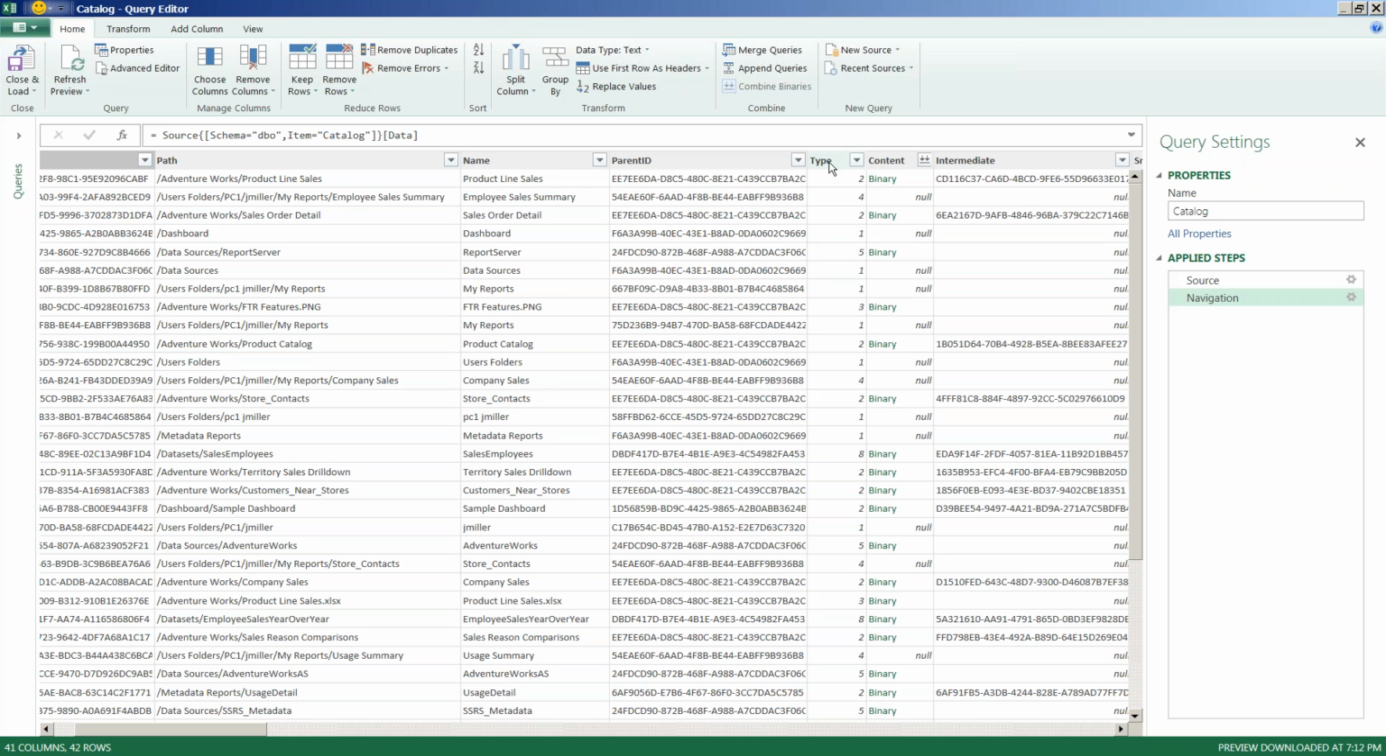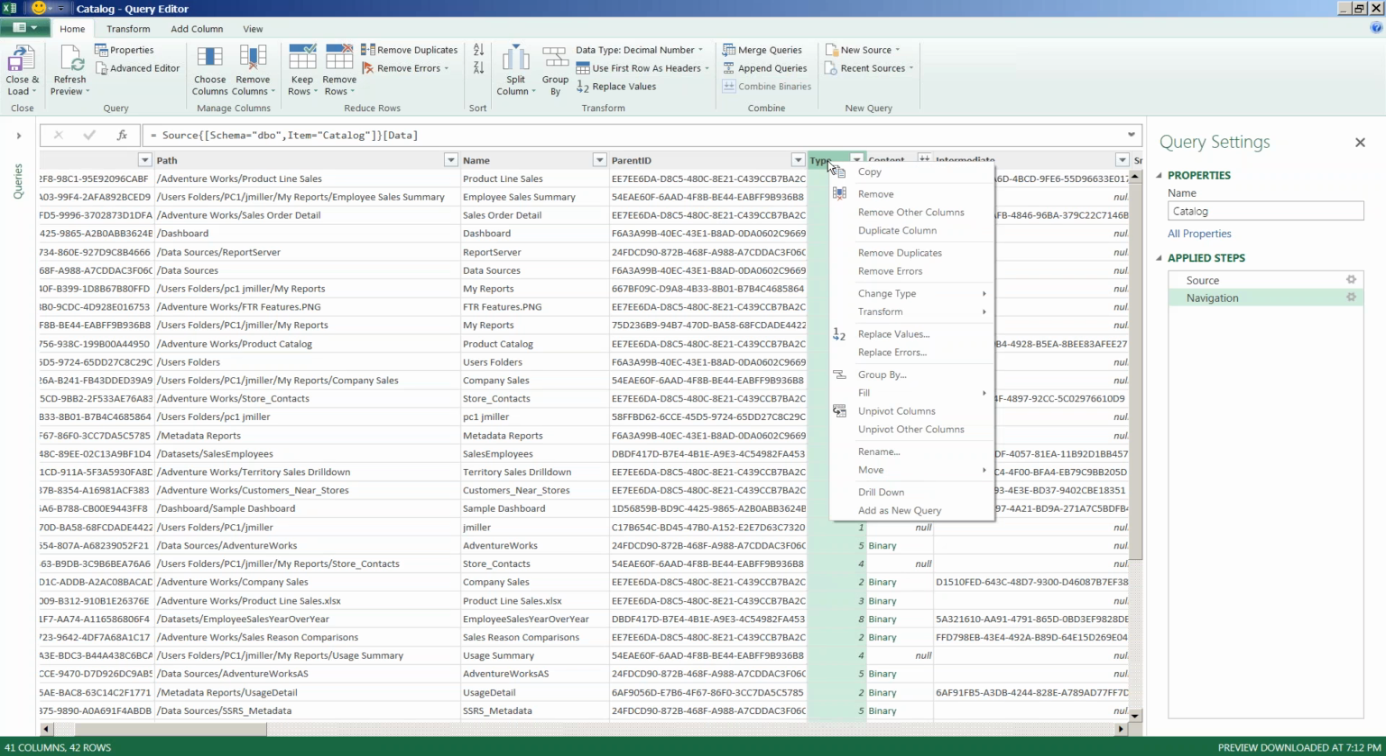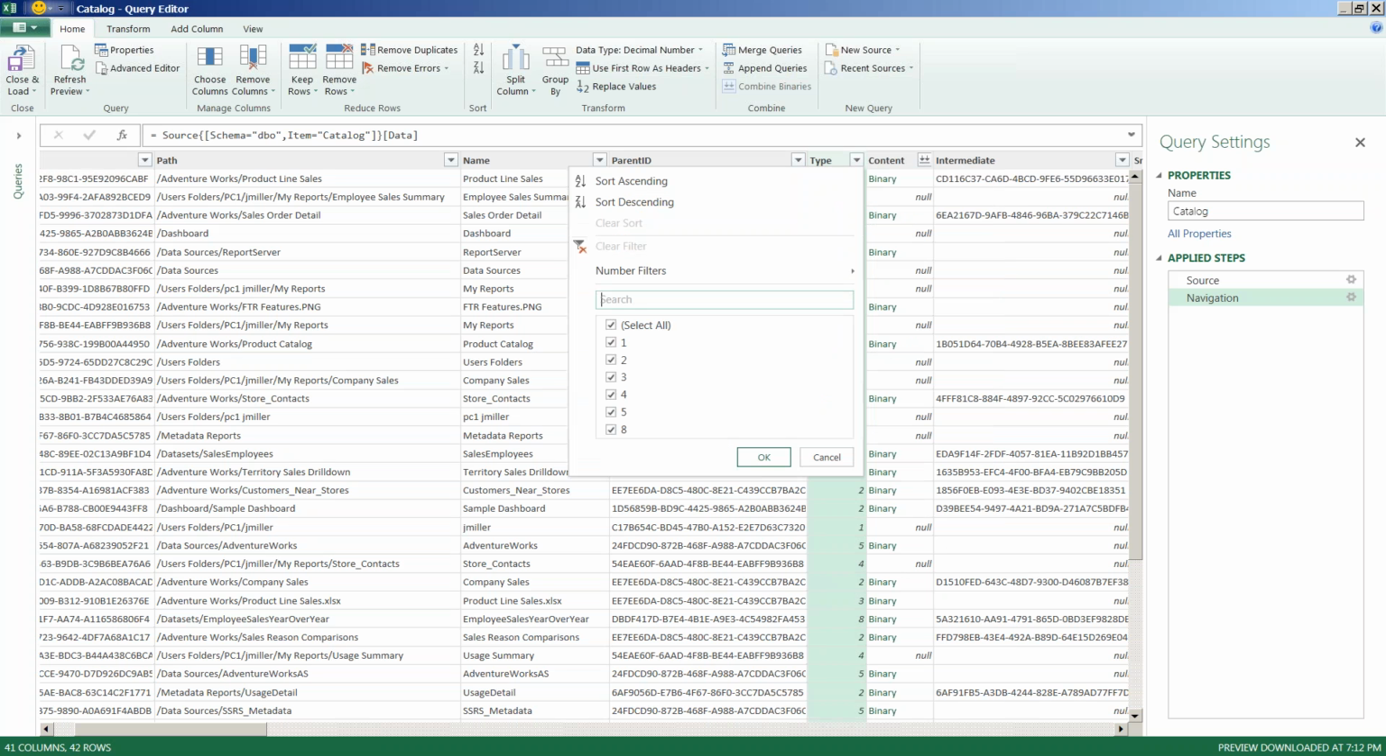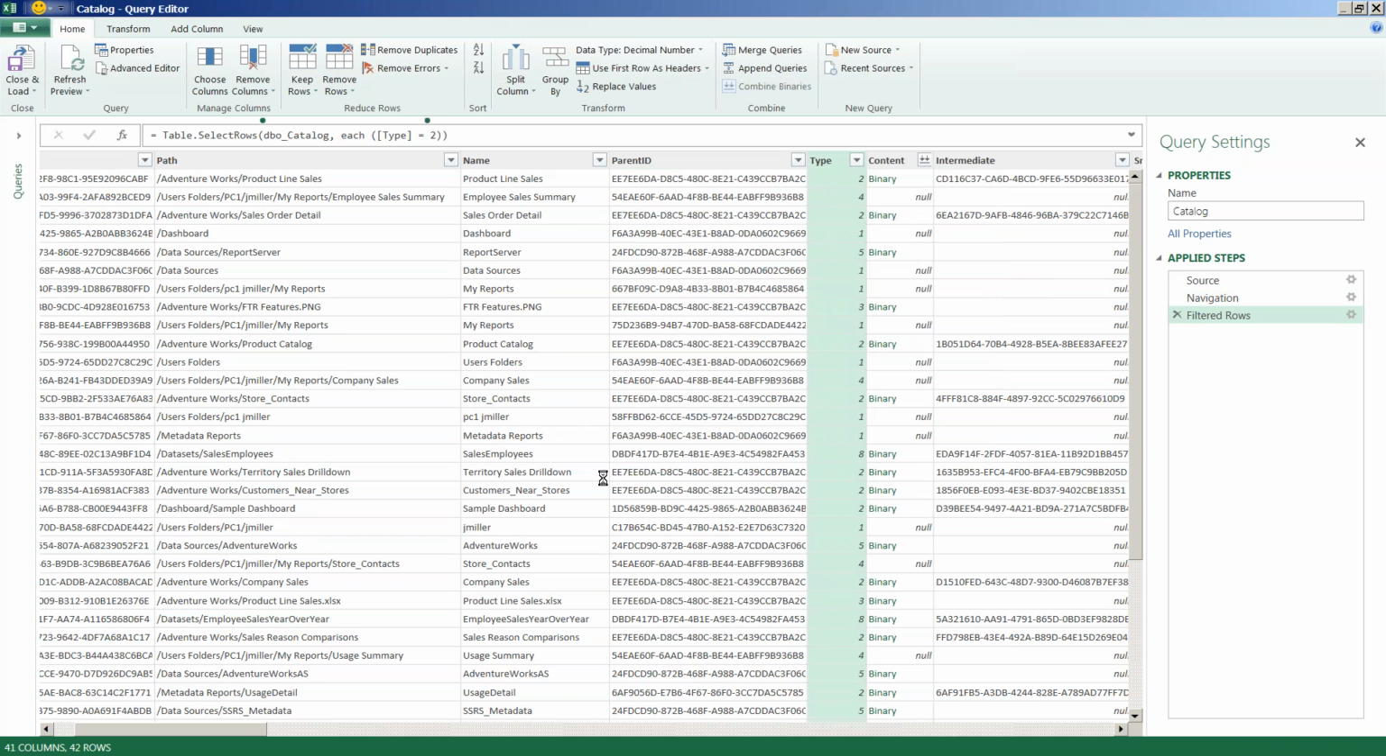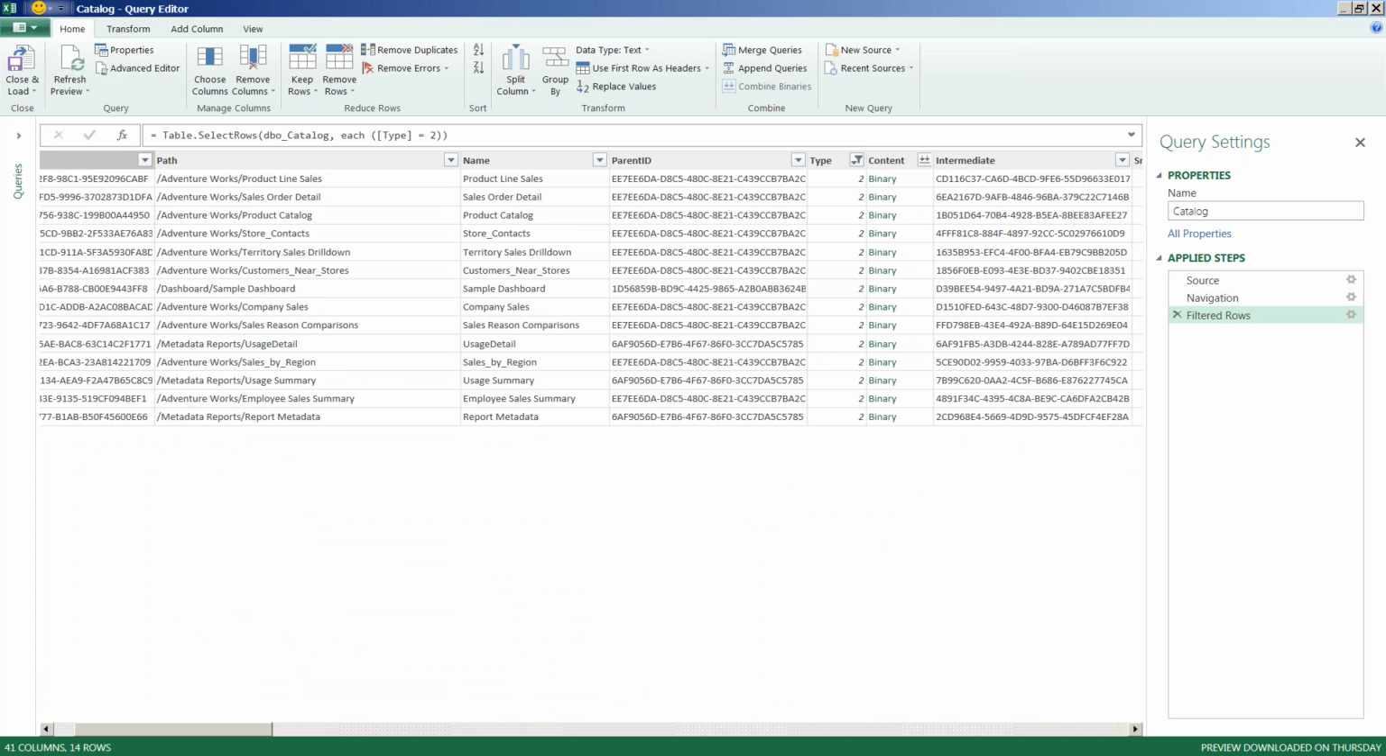So in order to just get the type 2s, I'm going to add a filter, and I'm only going to return the rows that have a type value of 2. And so these are all the reports. These are generally the AdventureWorks database reports that are in CodePlex, if you want to know where these came from. And then we did a few specific additional ones.